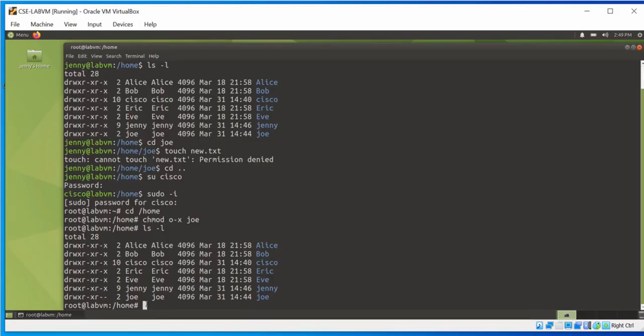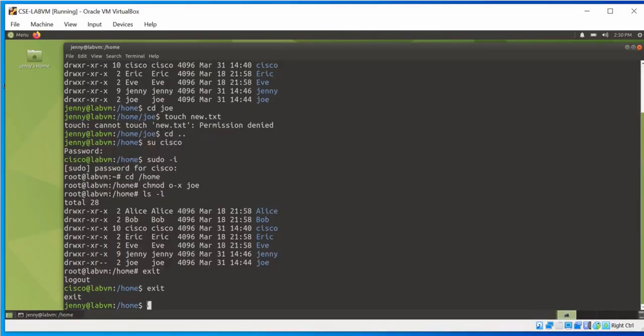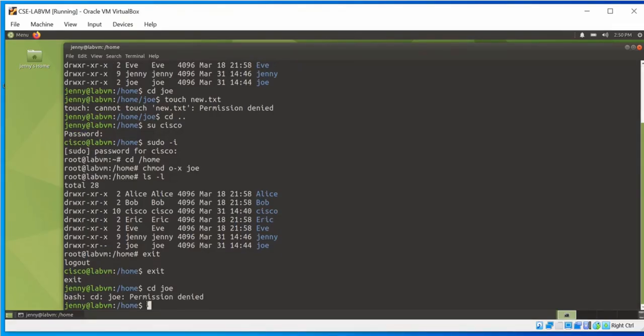Step 5 is to verify Jenny can no longer access Joe's directory. Log out as root and the user Cisco. Enter the cd Joe command to attempt to navigate to Joe's directory. Notice that permission is denied.